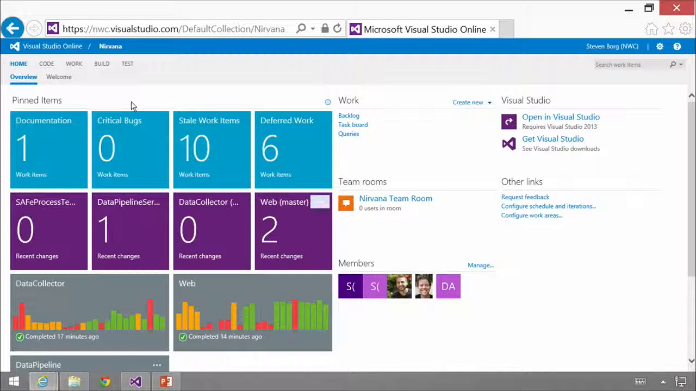So that's my home page. That's really basically where I sit when I've got this Visual Studio Online. And I see this. Now, let's dive into some of those key elements.